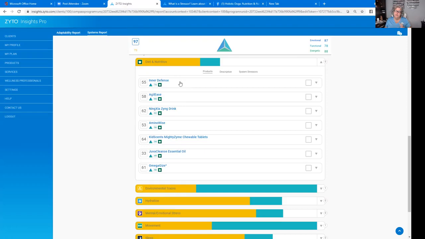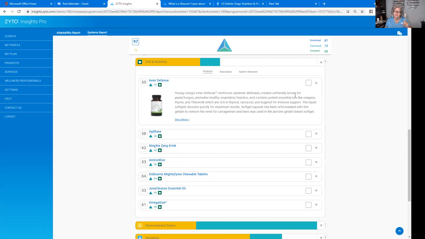Inner defense is showing up. I know that inner defense includes oregano. And so that leads me back to thinking that there's something going on with the immune system, some of it related to the food she's been eating, right? But there may be sort of this underlying thing with that predisposition to the infections from the vulva and these sort of little ear infections that she has.